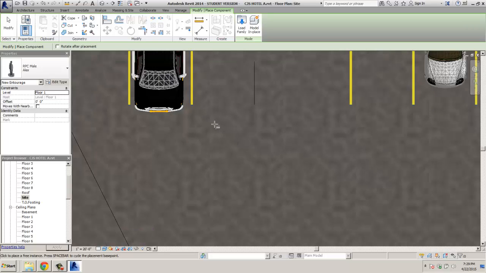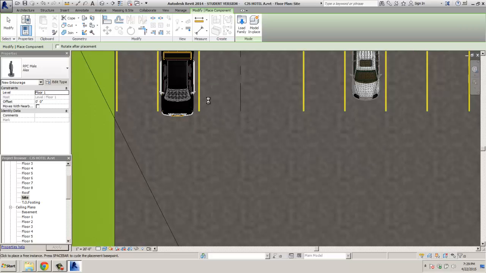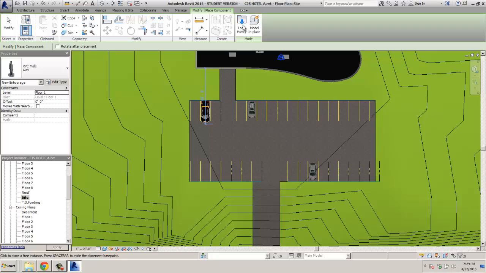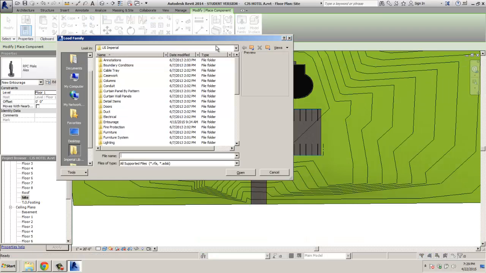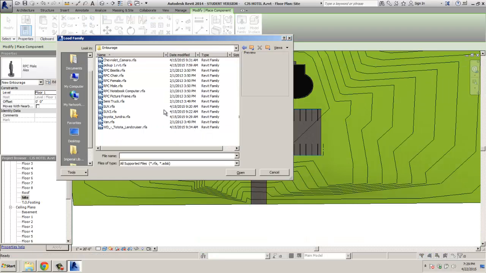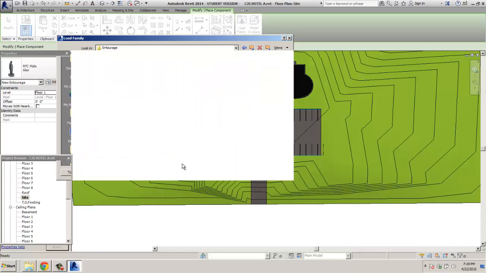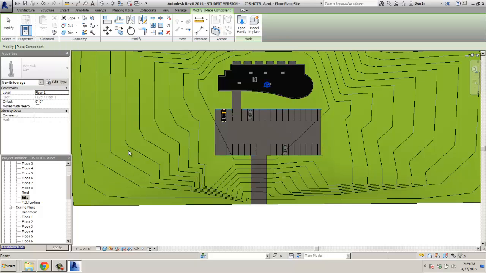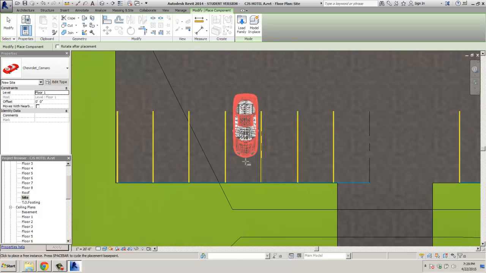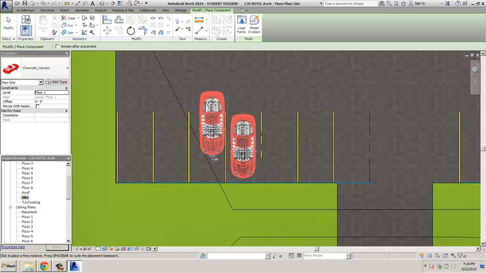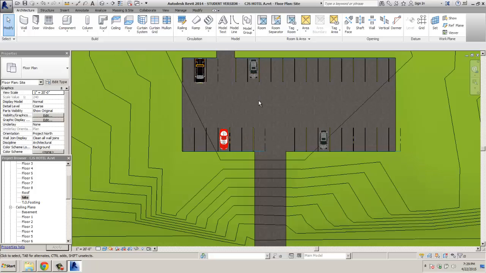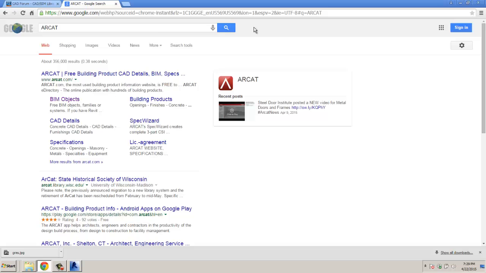All right, so now if I want another truck, I can hit load family. Go to my entourage, and there's a Chevy Camaro. Red one. I'm going to throw that one right in there. I should park it diagonally. That's what those Camaro drivers do. So let me show you how I go get these cars. I'm going to minimize this for a second.